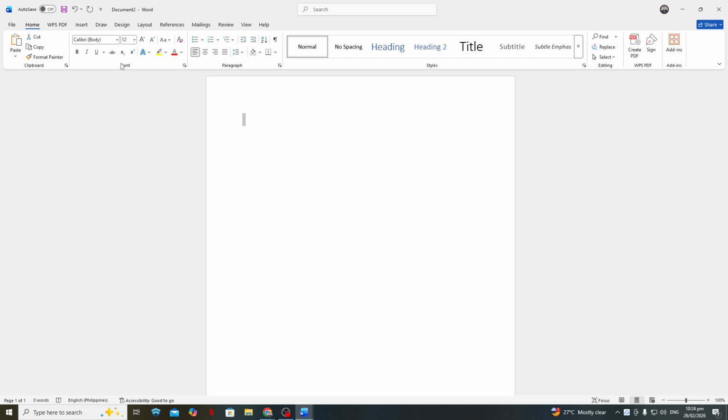Still on the Home tab, find the Paragraph section and click on the line and paragraph spacing icon. Choose 2.0 for double spacing. Then open the line spacing options and make sure before and after spacing are both set to 0. This removes any extra gaps between paragraphs so everything is evenly double spaced, which is exactly what MLA wants.